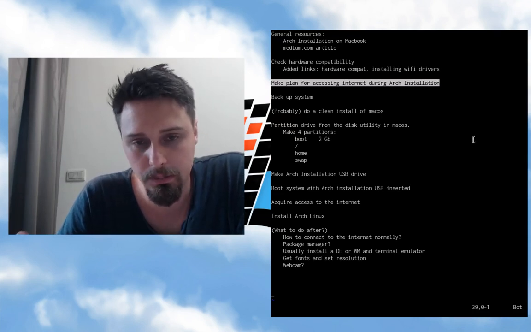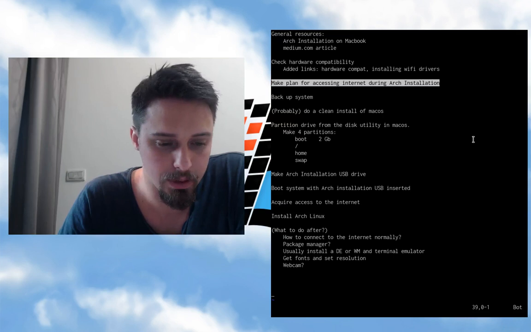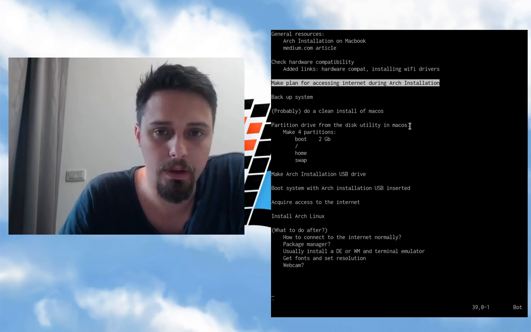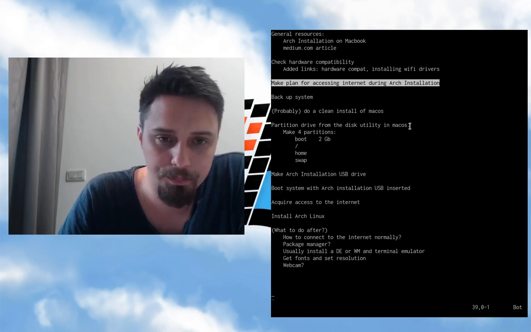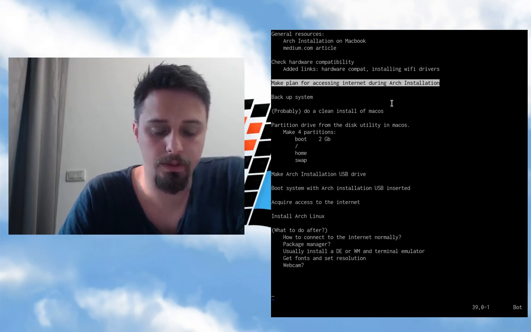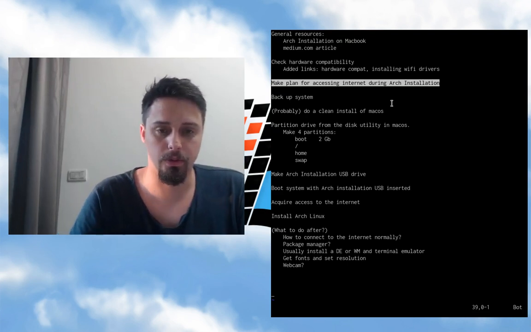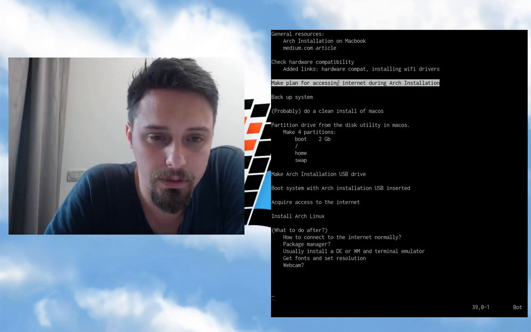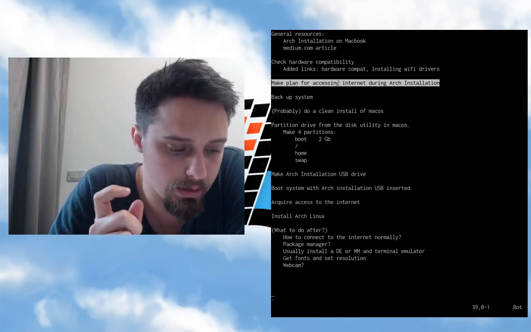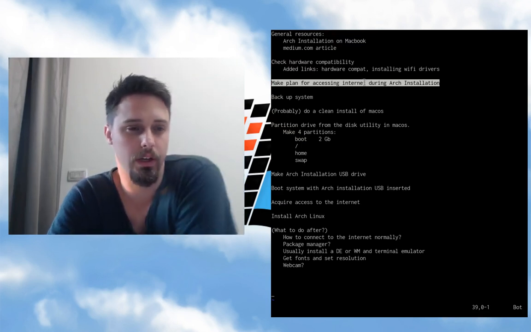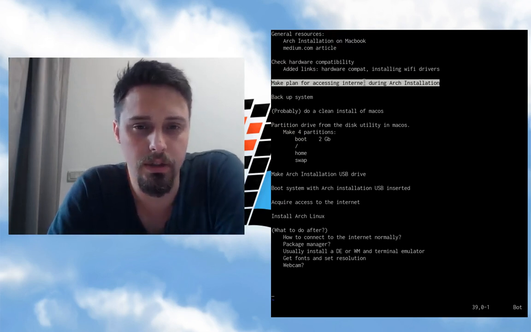So anyway, you need a plan for accessing the internet during your Arch installation. Basically, the Broadcom drivers, which I believe, I'm not sure, I think all MacBooks have this Broadcom chip for the Wi-Fi. Those drivers are proprietary. They're not provided in open source, and so you're going to need a plan here. What I did is I purchased an Ethernet to USB adapter, which worked fine. It cost like $10. That's kind of good to have anyway, anytime you want to access Ethernet.